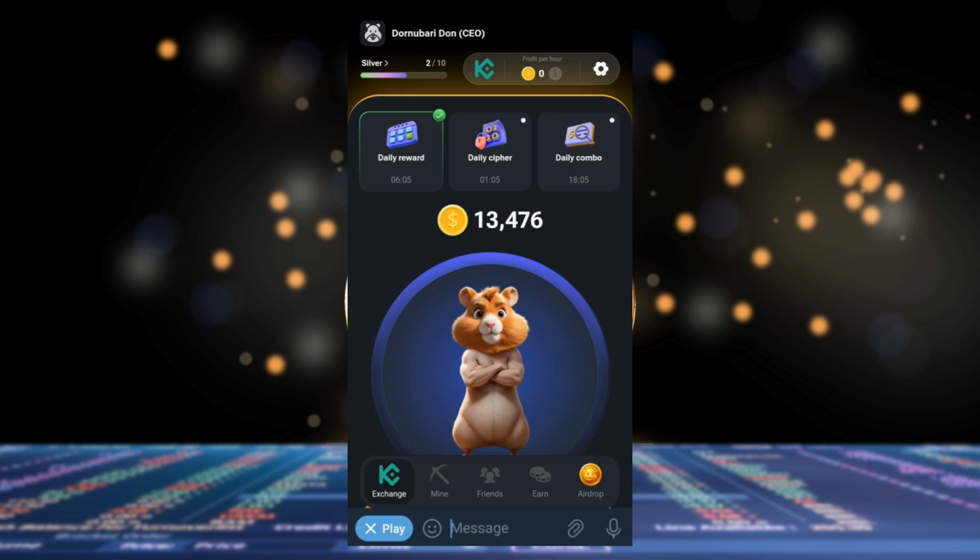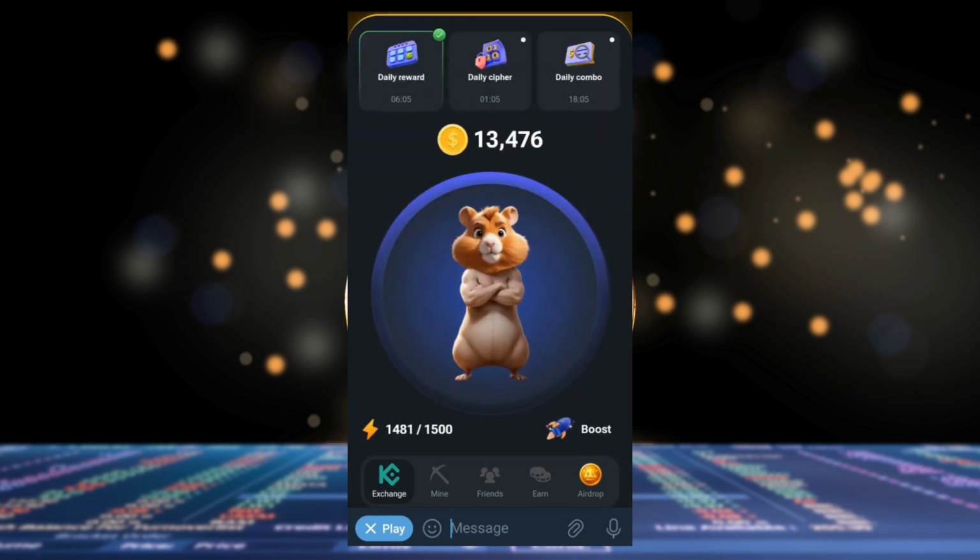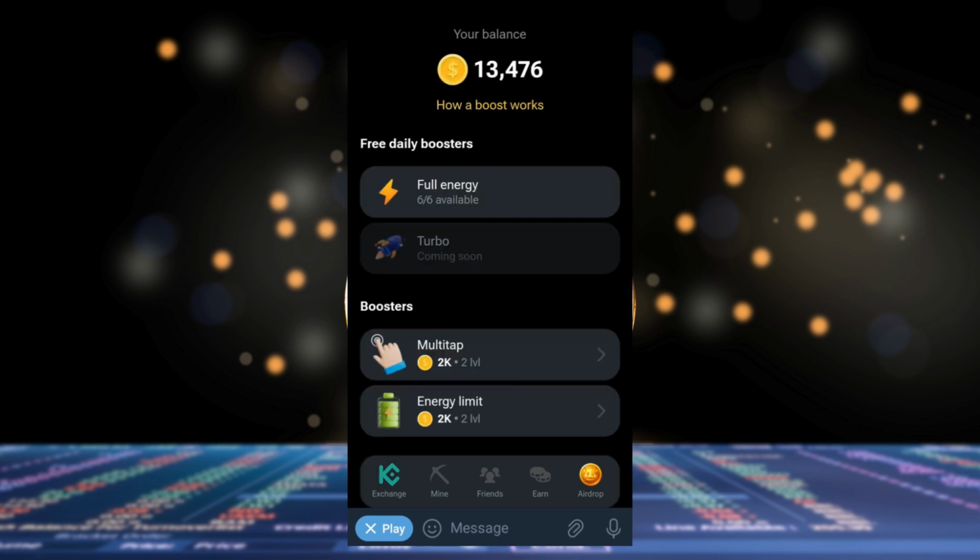So what you're going to do, you're going to swipe up on the exchange. Just swipe up and it's going to show you this 100 and this 1,490 something over 1,500, and it says boost. You see the boost down here at the bottom right corner. Click on boost. Once you click on boost, it's going to show you full energy. It's going to show you multi-tap boosters. So click on here that says multi-tap 2k.